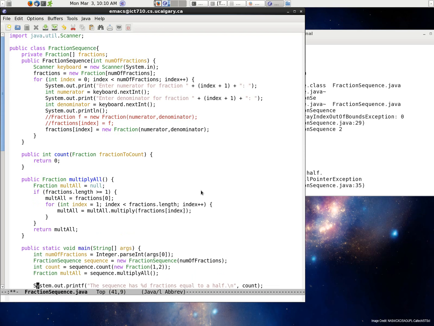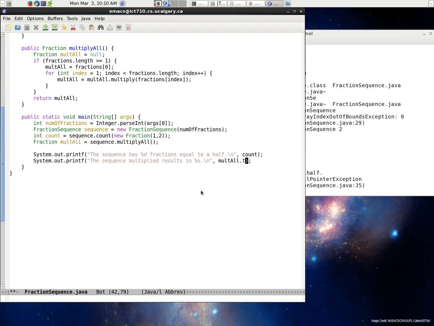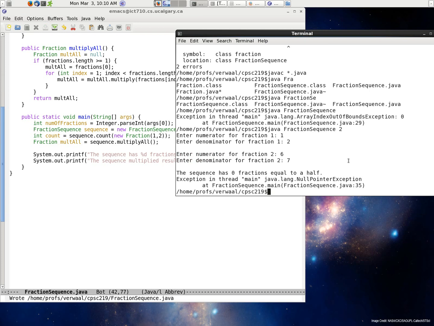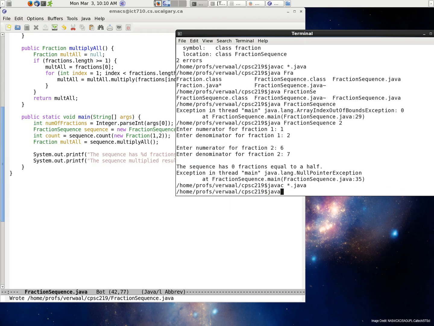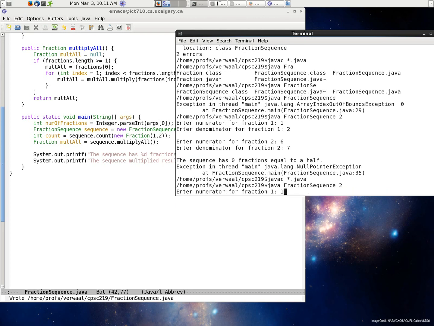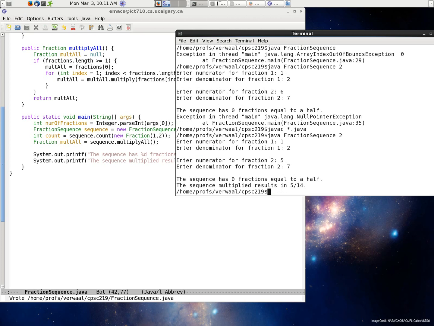I still have the problem that if I have an empty list here, so I'm going to remove this toString and print like this. So again, I'll just enter two of them. Let's enter 1/2, and let's say 5 out of 7. And I have 0 fractions because I haven't implemented that, but the sequence multiplies returns 5 out of 14, which is indeed correct. So it multiplied the whole sequence there.